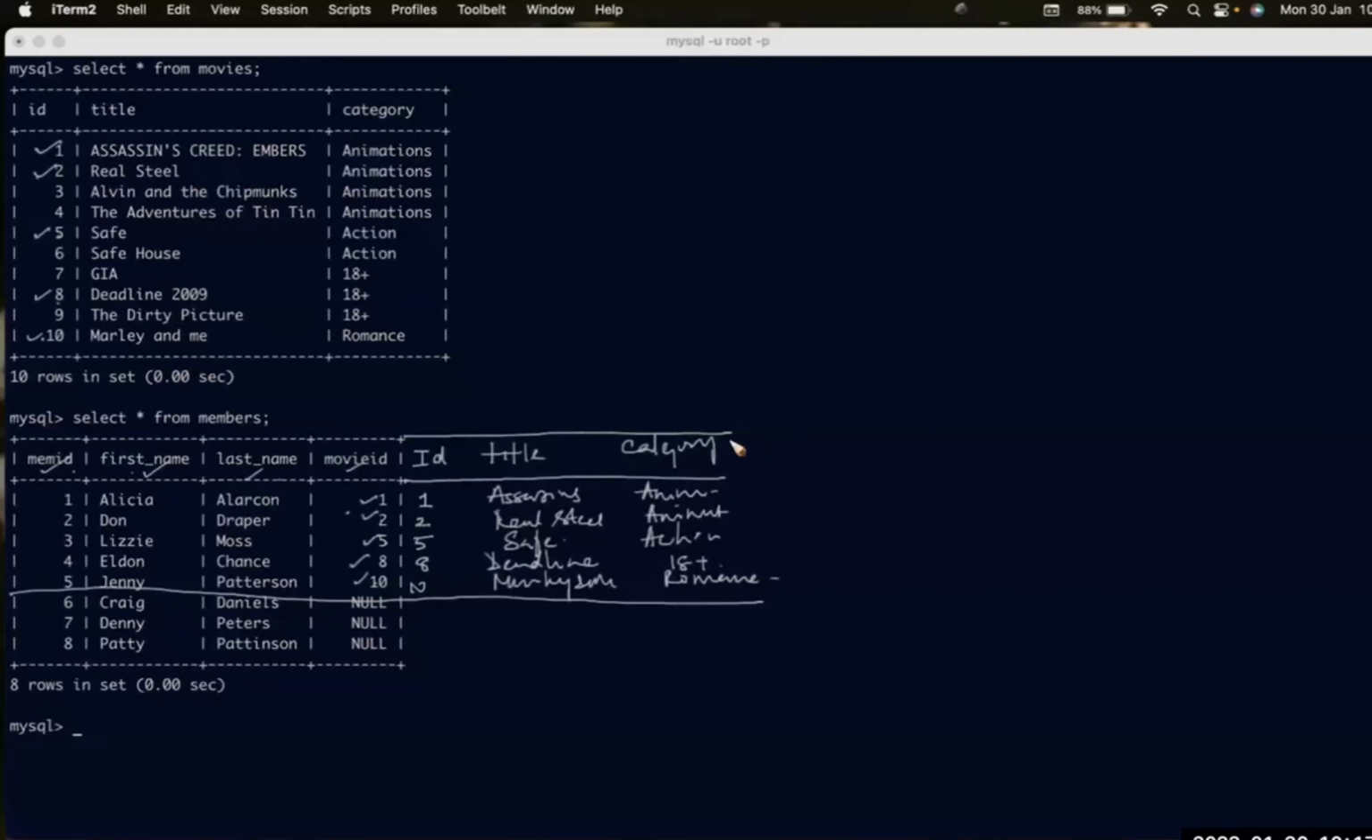Okay, that is a very straight line. But yeah, so this is the resultant table, right? And you can see the connection. This is where the join happens. The movie ID from member table and the ID from the movies table, right? So this is where the 2 tables have got joined. So now these are the common records. So after you do an inner join, it is as if you have a table like this.